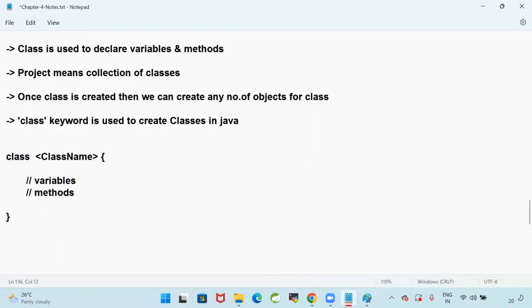The class will be created by using a keyword called class keyword. Once a class is created, for that class you can create any number of objects. Are you guys getting my point? Once I have a class called demo, for the demo class I will create the object.